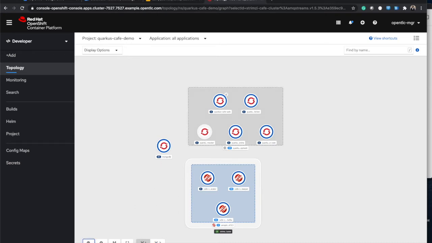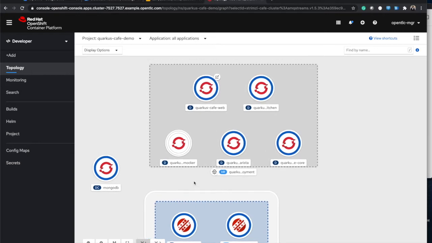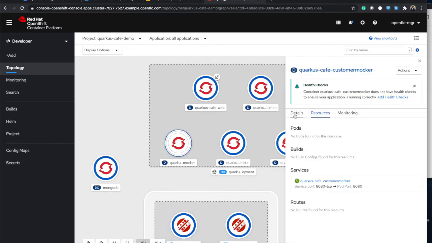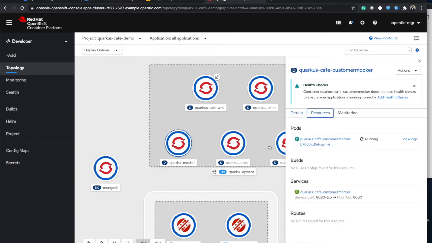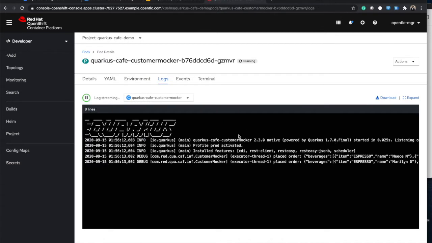What I'm going to do is show an example of scaling up and scaling down the Quarkus Cafe customer marker. The customer marker is a microservice that we have that emulates ingestion of different orders and events. So as I click on this button here, it's going to scale up the customer marker instances. And if you see under resources now, we have the customer marker running. When I click on view logs, you'll see that these events have already been created.